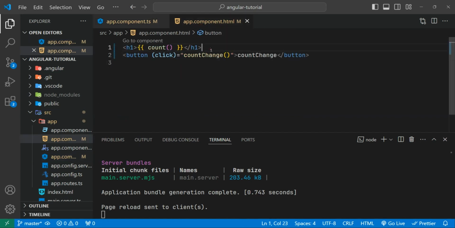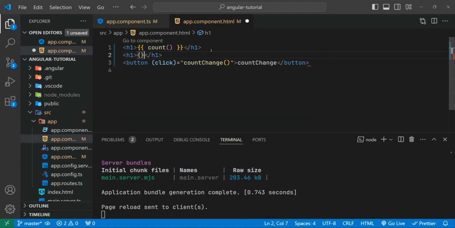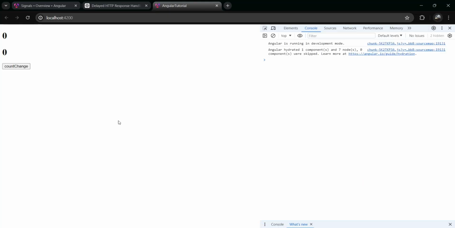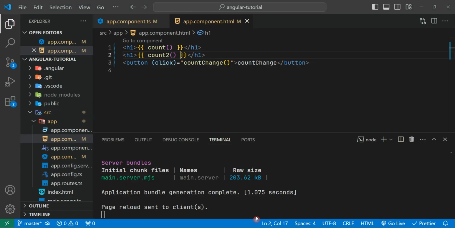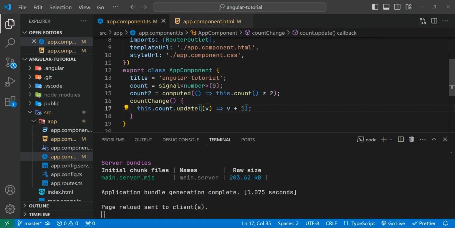Let's show you that. We can also render the h1 and count2. I can render both of them, and let's come here. You can see initially it is 0. 0 times 2 is 0, so it will not do anything. But if I change this, you can see it will update this to 1, and it will update this to 2, and so on and so forth. This is how you update the count and the count2.